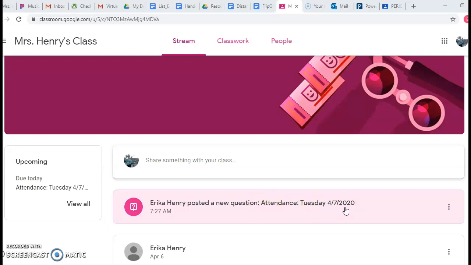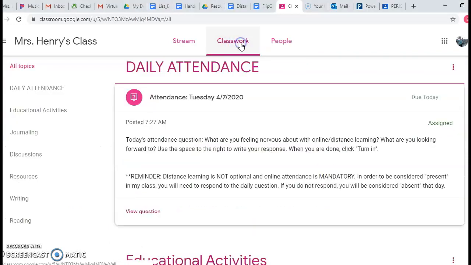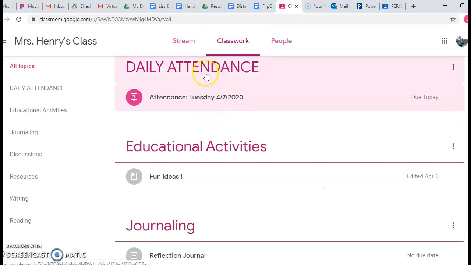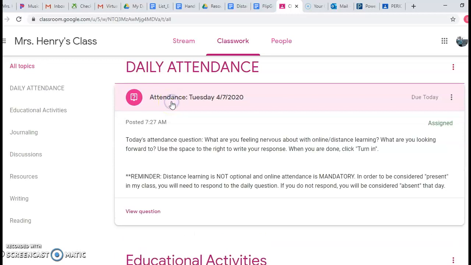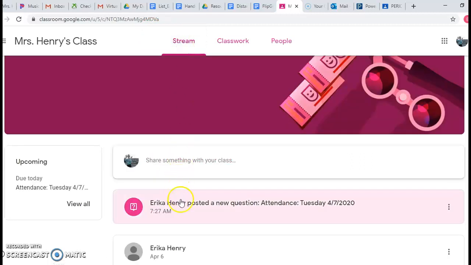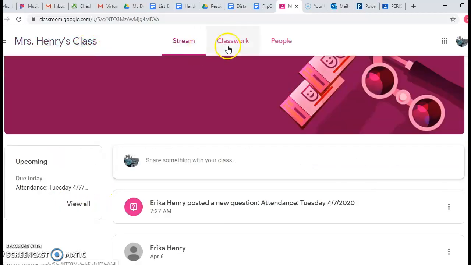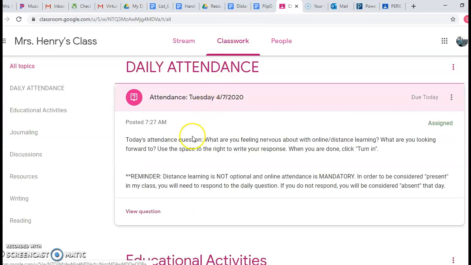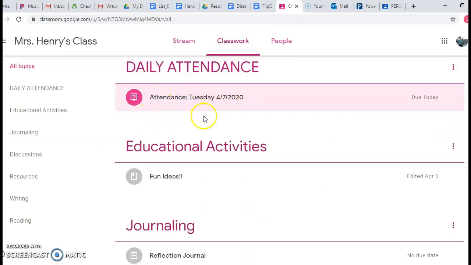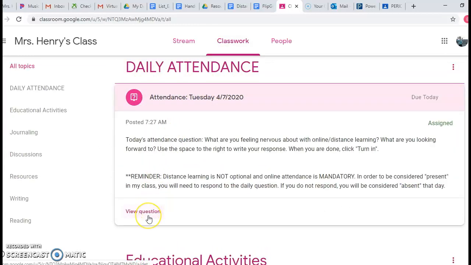Or, as it says in the instructions, you can click on the classwork tab, go to the daily attendance section, and find today's attendance. When you do that, though, you do need to click View Question. Same thing in the stream. The stream takes you directly to it, where if you go to the Classwork tab, it'll look like this, and you need to click View Question.